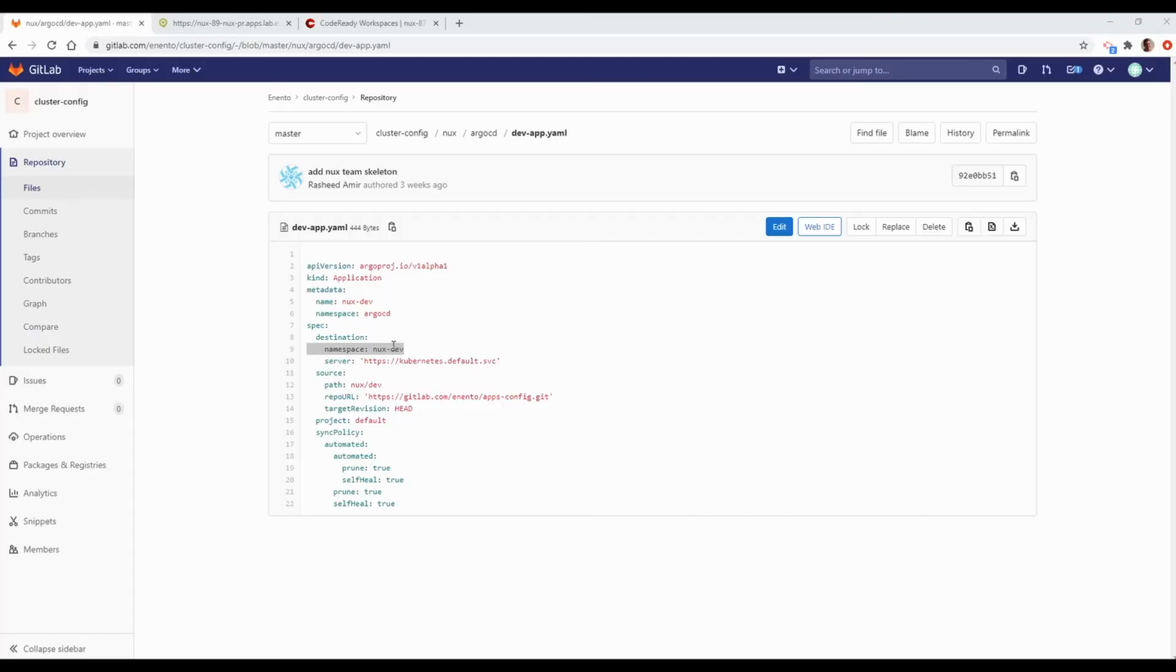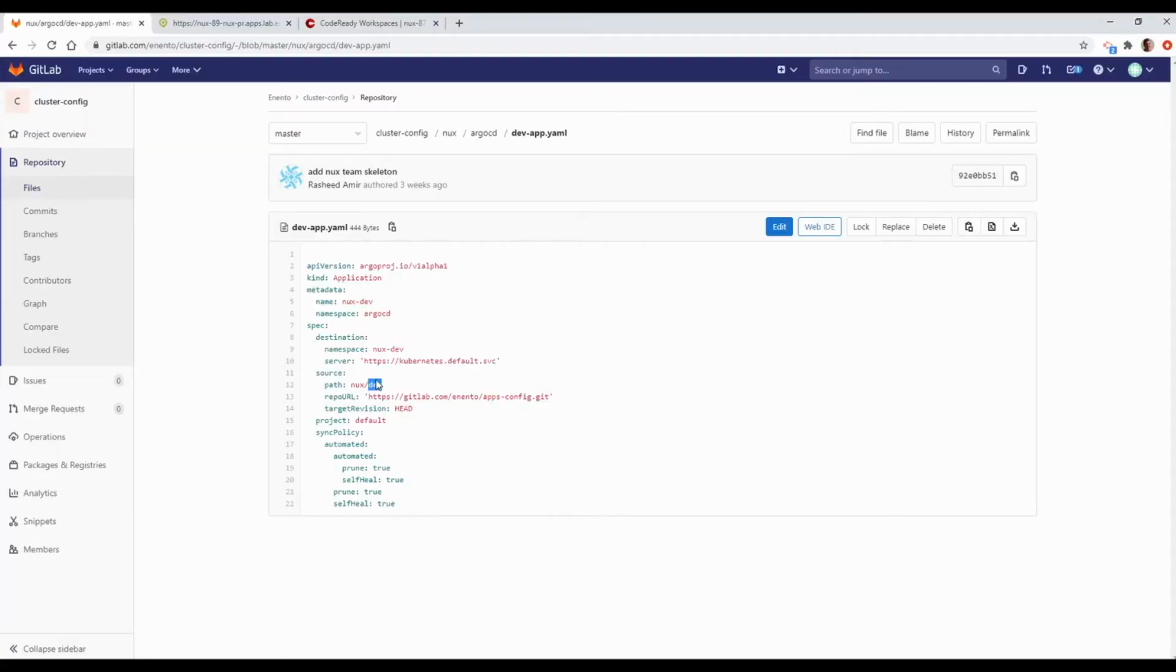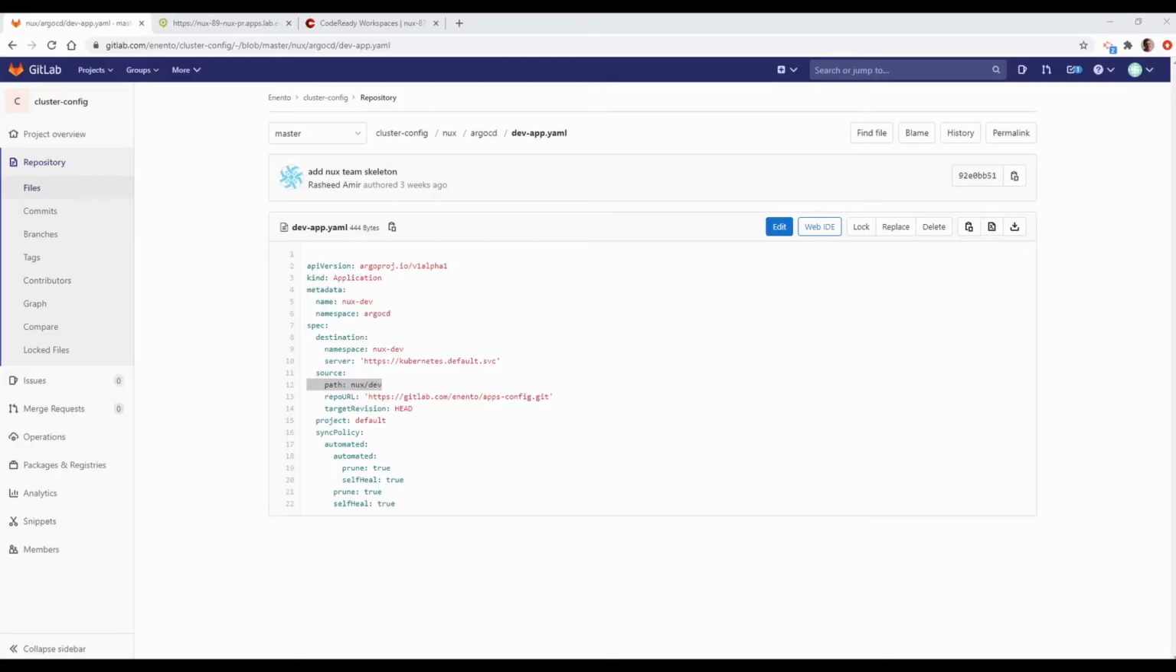Okay, here it is. Here we are saying there needs to be an environment in the OpenShift project, and the environment YAMLs will be found in this Git repository under this path. After that, Argo CD knows to keep the Nux dev namespace synchronized with this directory. So let's take a concrete look at Argo CD.